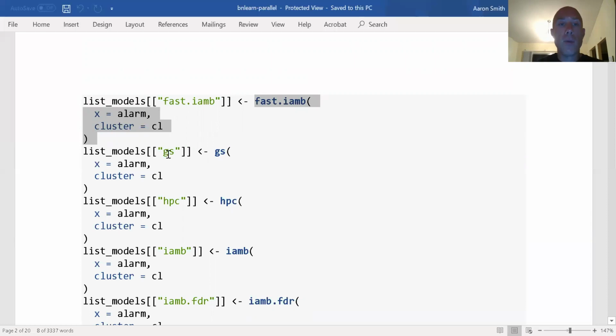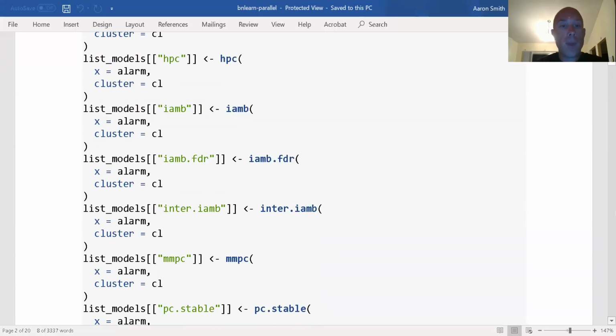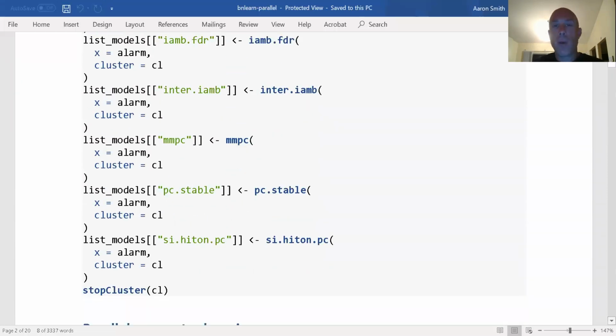And so then we get down to grow shrink, same idea. The only thing we do is change the cluster equal to CL. That's it. And we go through, and in this example, I just ran through all of them.